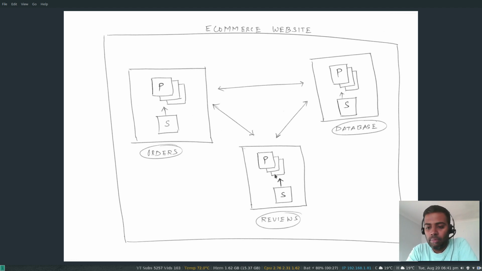Consider an e-commerce website. It is split into multiple microservices. For example, these two are web front ends. There is an orders page. When you visit the orders page, that page is served by a microservice. And there's a reviews page. When you click on reviews for a product, it takes you to another microservice application. And there's this database as a separate microservice. So these are different microservices for your e-commerce website, and these intercommunicate with each other.